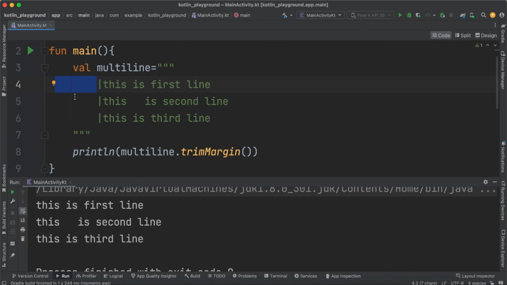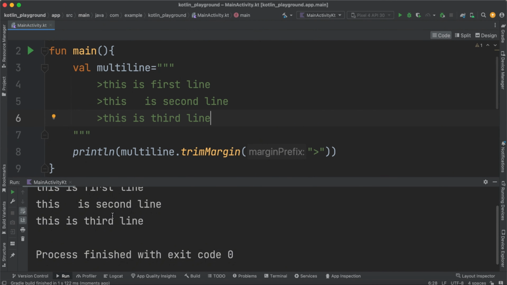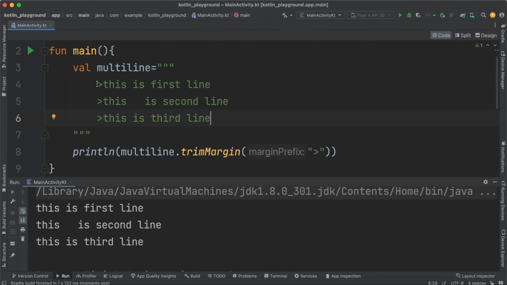You can also change the margin character. Here is an example of how you can use the greater than symbol instead of the pipe margin. For that I can use this symbol here, and I have to specify this margin character here. Let's run this. As you can see, it works like it does for the pipe margin character. So you can add any special character here and it will work the same.